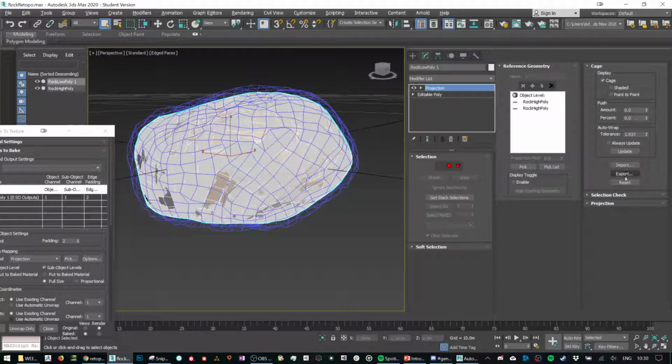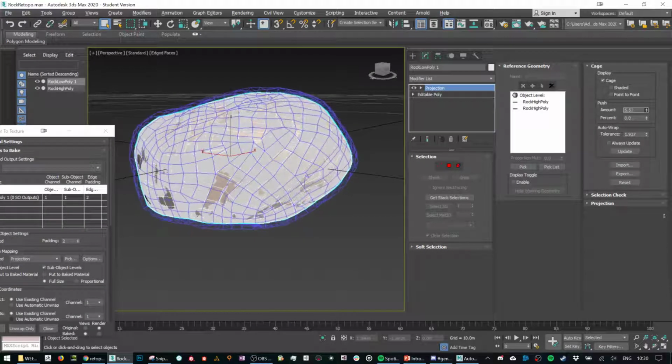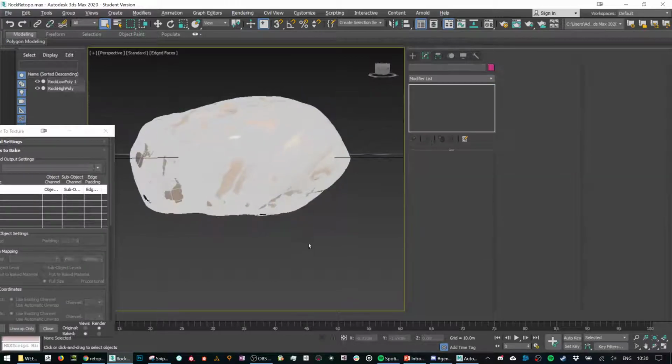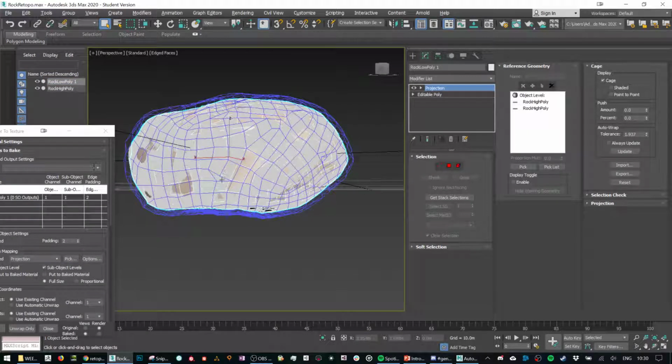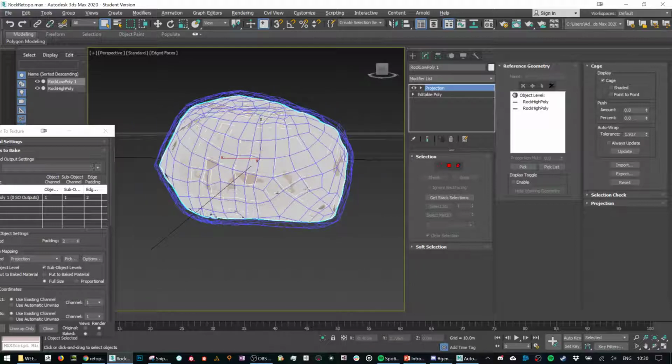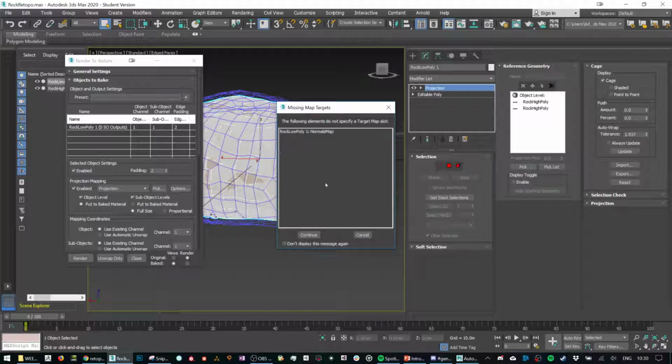In which case, what you just need to do is reset that cage, and then push it out a bit to make sure that it covers all of the high poly area. Most of the time, it does need to be reset. But in this case, it actually is not too bad. And then I'll render.